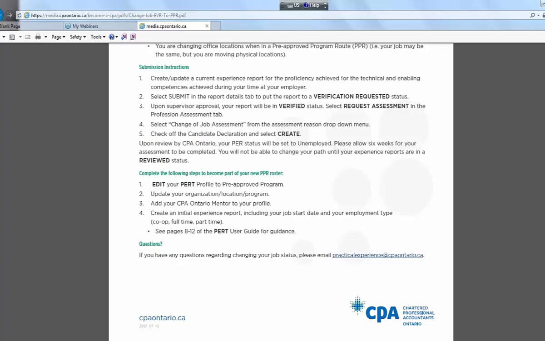So complete the following steps to become part of your new PPR roster. So you edit your PERT profile to a pre-approved program. You update your organization location program. So again, Taj did walk you through this. You add your mentor, and you create an initial experience report, including your job start date, your employment type. So are you a co-op student? Are you a full-time student? Are you a part-time student? And then, of course, we're giving you even further guidance that you could actually go into specifically pages 8 to 12 of the PERT user guide for further guidance, okay?